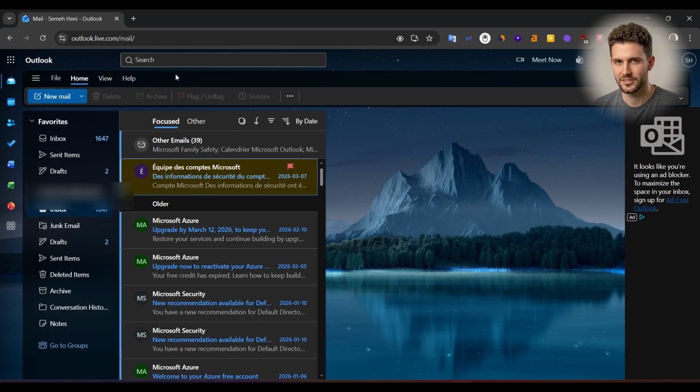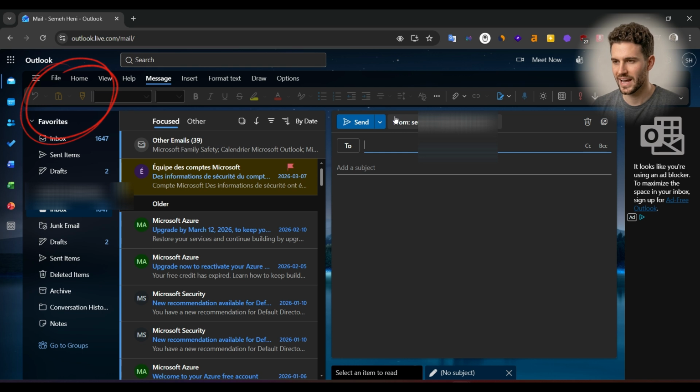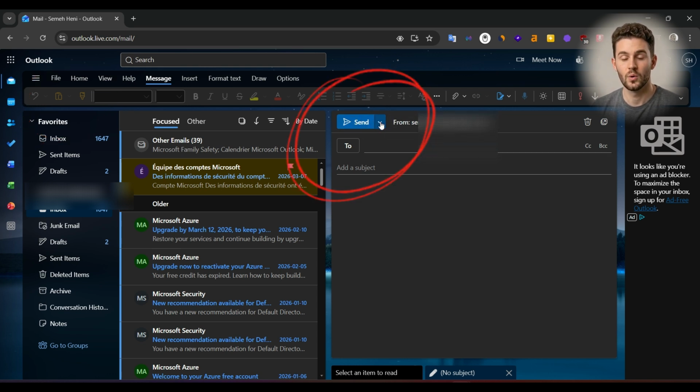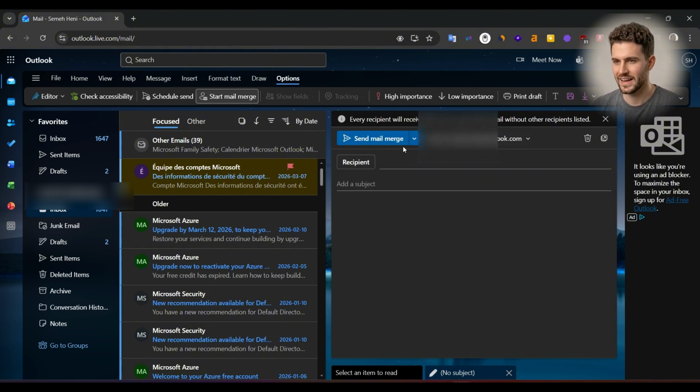Today we are going to learn a fast, simple way to use mail merge directly within the new Outlook interface. To start, open your Outlook app and click on New Mail. Once the Compose window opens, direct your attention to the Send button at the top. Click the small drop-down arrow right next to it, and select Start Mail Merge. This instantly allows you to add multiple recipients and personalize your outgoing messages.